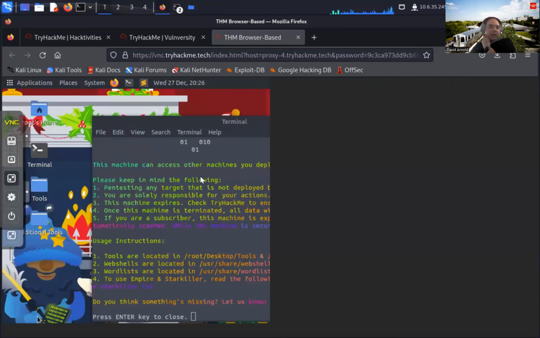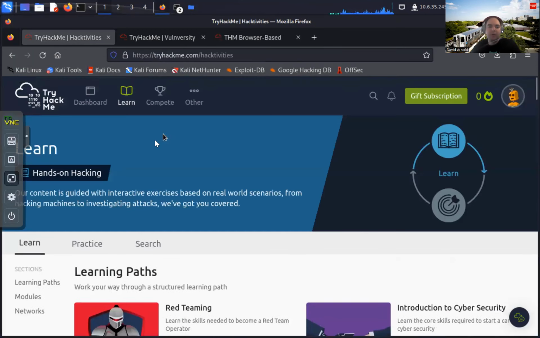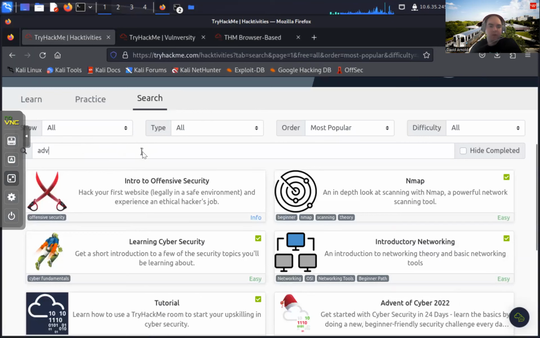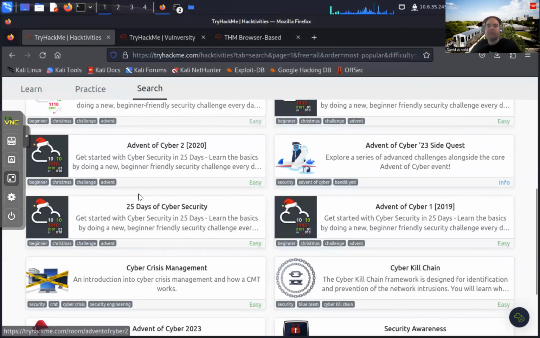There are some slight differences on where things are located. They've themed this around their Advent of Cyber. So if I go ahead and look up Advent of Cyber, I don't know if it's a room. Let's see, Advent of Cyber maybe. Here we go. Every year they do what's known as the Advent of Cyber. It's just a few different fun cybersecurity rooms that they have.